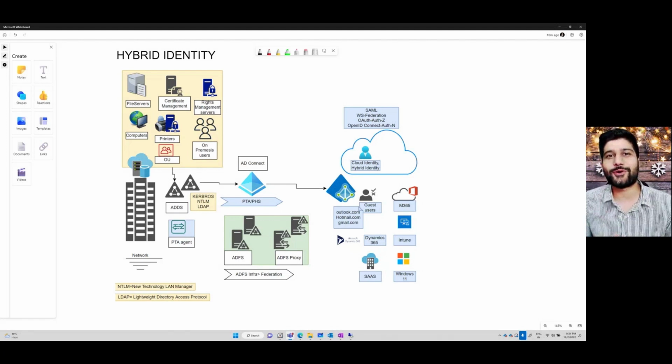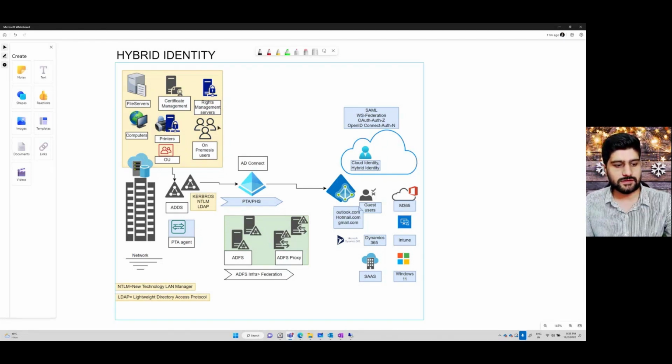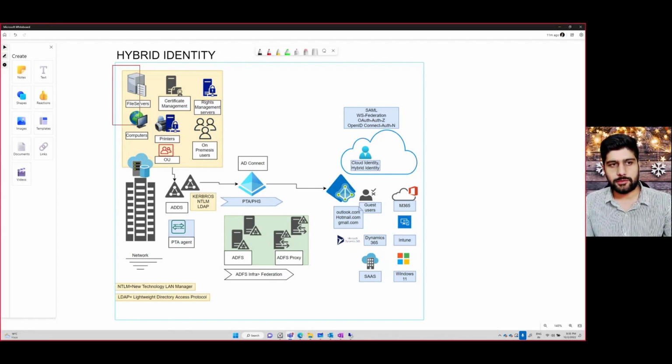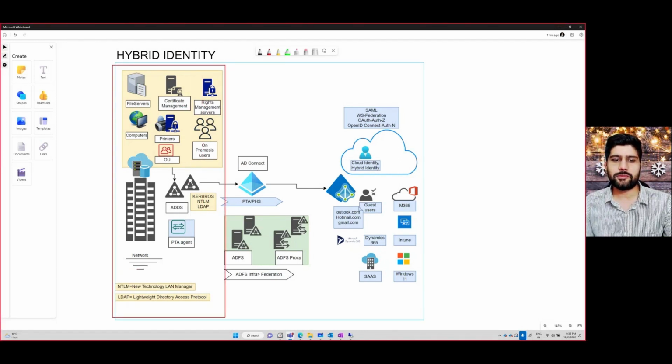In this video, we're going to talk about hybrid identity. In order to understand hybrid identity, we need to understand the on-premises world. If you see on the diagram, on the left-hand side, you can see all the on-premises components. When I say on-premises, it means your data center, which your company is managing on their own. You may have rented a data center, or your company has created a data center in their own building, and you're managing it on your own.